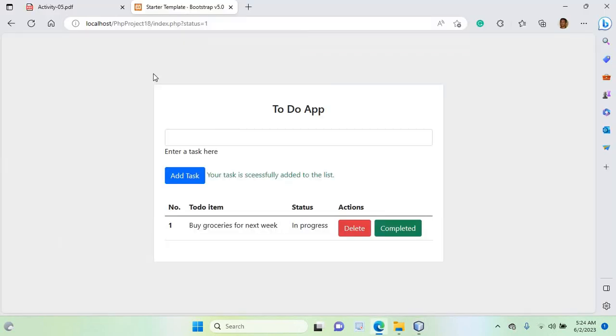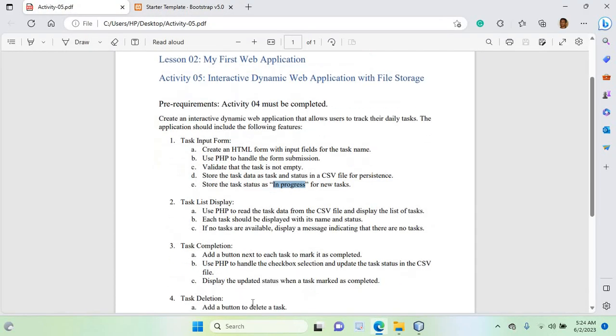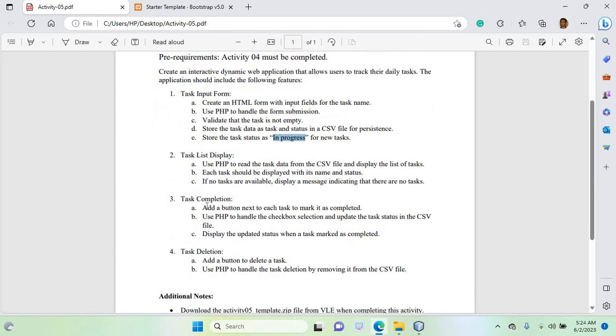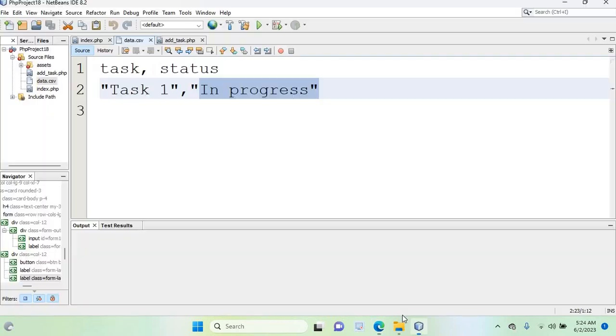Now we will move to the next part. In the next part we need to display these tasks. We are going to use PHP to read the task file and display this information to the users. If no tasks are available, we need to display a message indicating that there are no tasks. Okay, now let's move here.